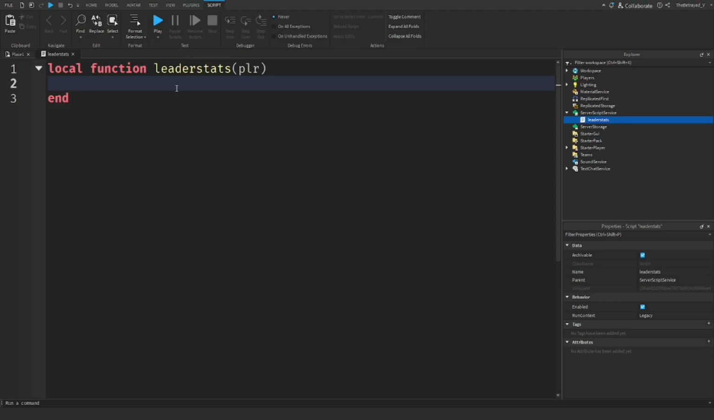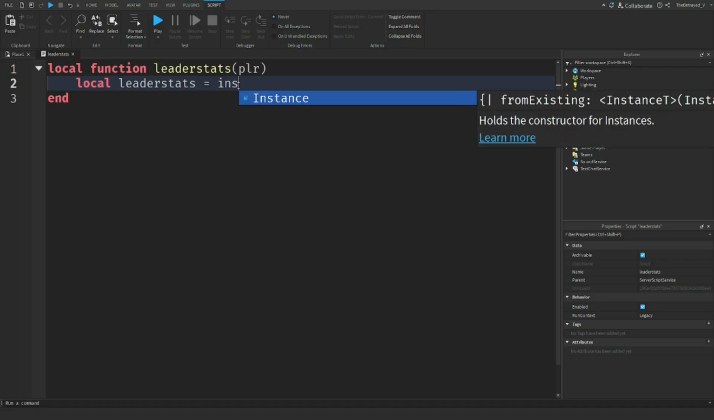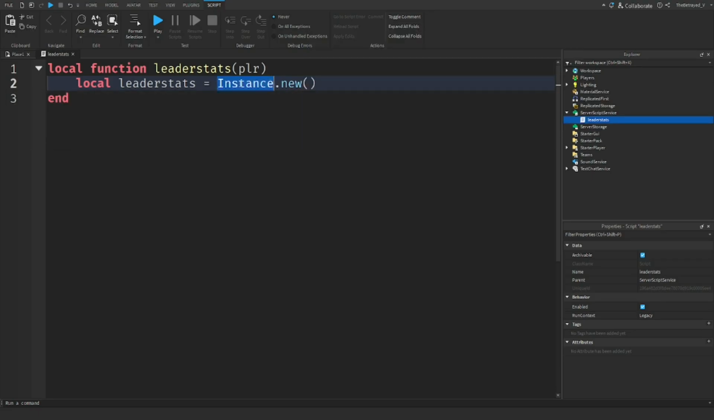And now we're going to need to create a folder which is going to go inside the player. Oh no, not local instance. I mean local leaderstats, right? So we're naming the folder leaderstats. We're defining a variable by naming it leaderstats. We're going to do local leaderstats is equal to Instance.new. So now we're creating a new instance.